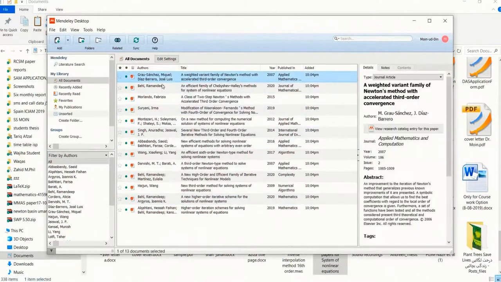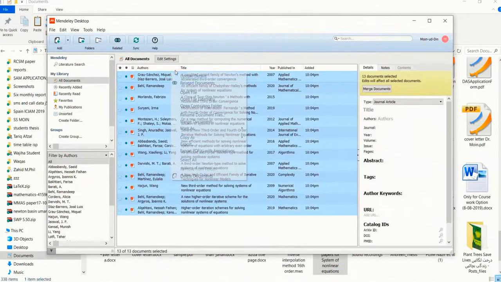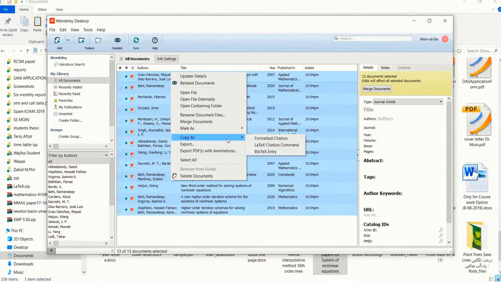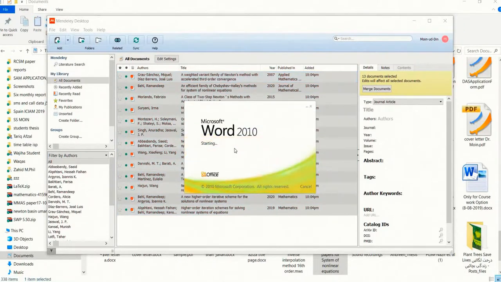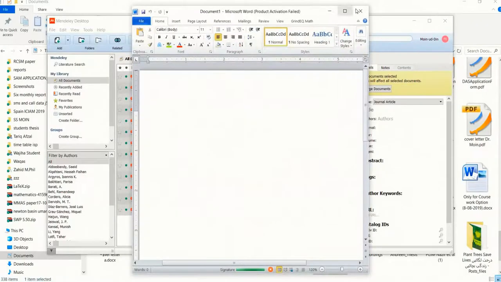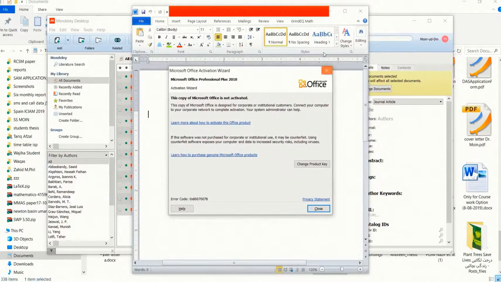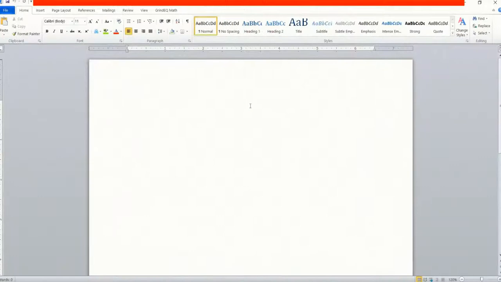Now you can use these details in your research paper or your thesis, and there are many ways to use these details in the research paper or in the thesis. So you can copy the list of references and you can paste that list in the Word document or in the Scientific Workplace document. So I have copied the list of references, and now I will paste that list in the Word file.